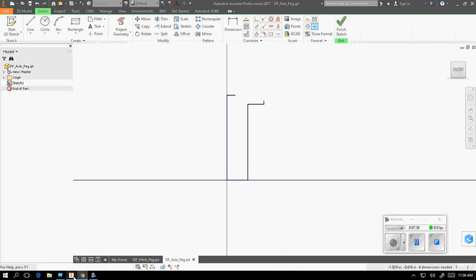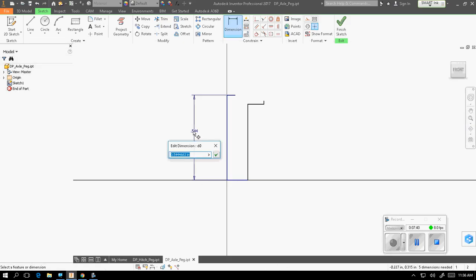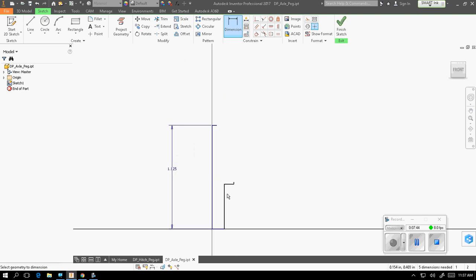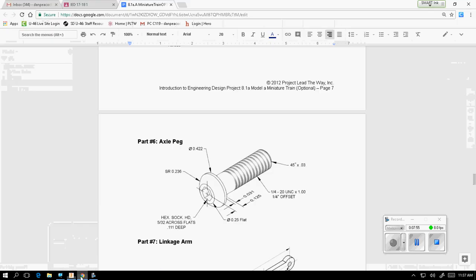So the overall is 0.125. This guy is 1. And I think it's 1/4 inch. Let's go double check. Yes, it's a 1/4 inch. So the bottom one is a 1/4 inch.